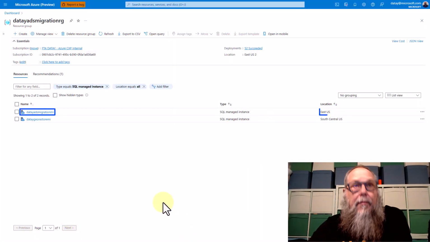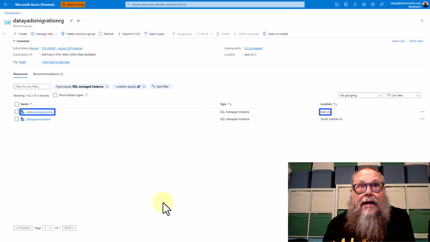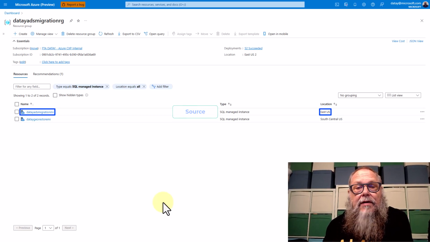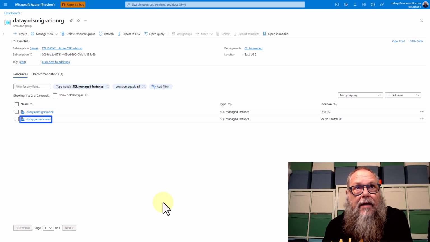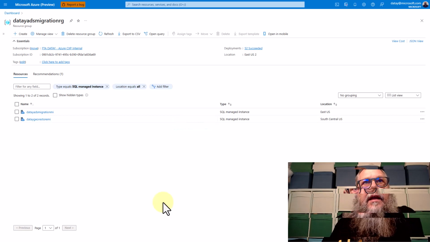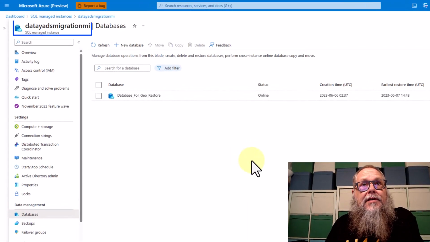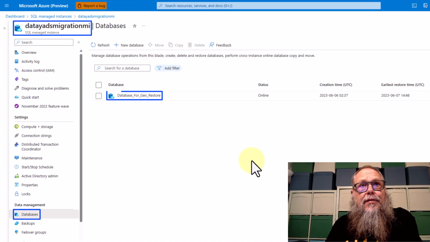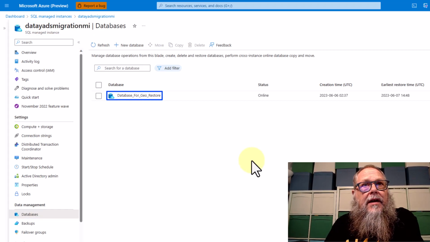Switching over to our demo, you can see here we have our Data ADS Migration MI, that's East US, that's going to be our source. Then we have our Data Geo Restore MI in South Central US, this is going to be our target region. Staying here on our Data ADS Migration MI, underneath Database Management, you can see we have databases and we have our database for geo-restore. This is the database that we're going to be doing a geo-restore of to our target managed instance.